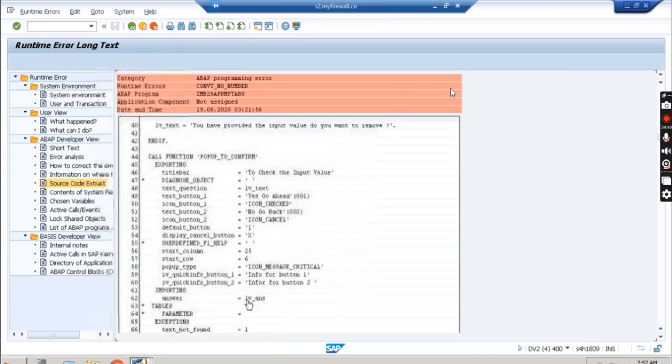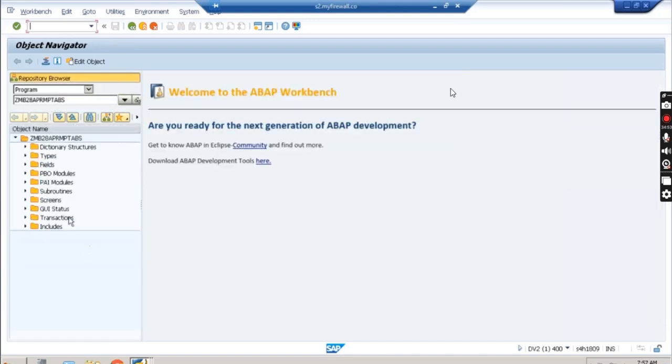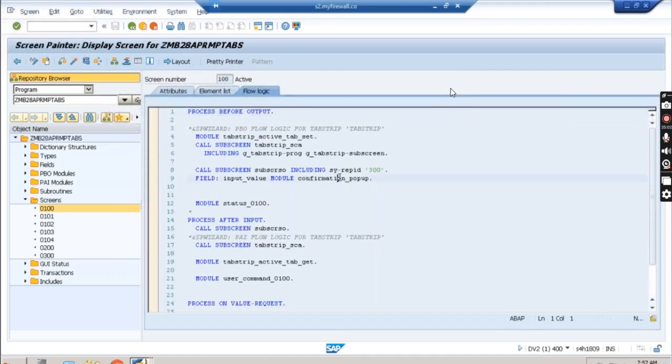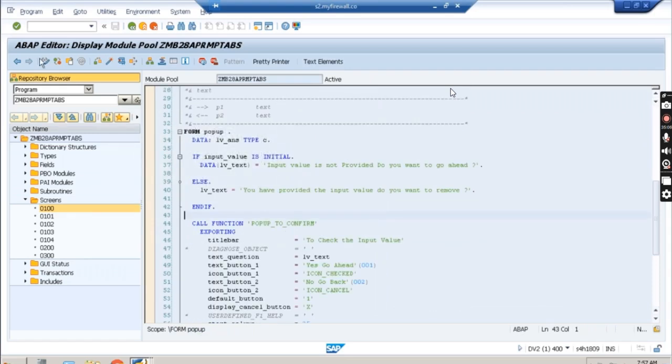Because lv underscore answer I have given as a character data type, and I'm comparing it as an integer data type. So how to correct this error? Any one of you can tell me how to correct this error? Just tell me how I can correct this error.